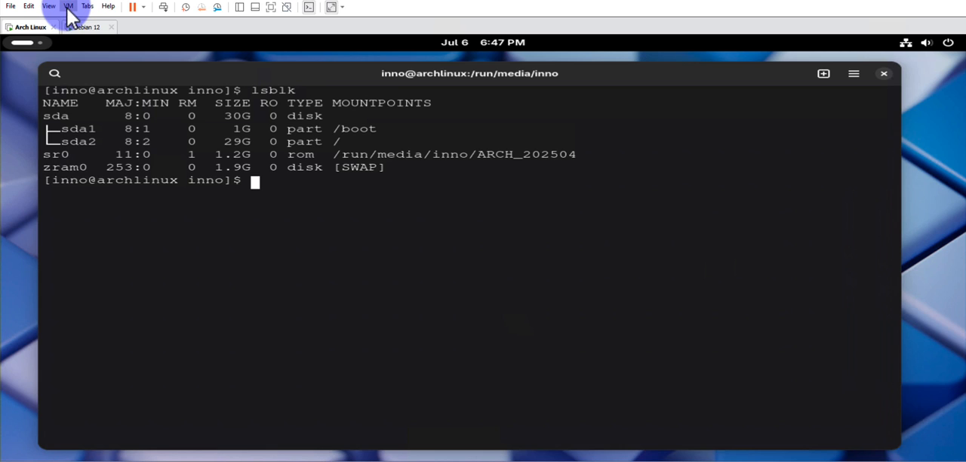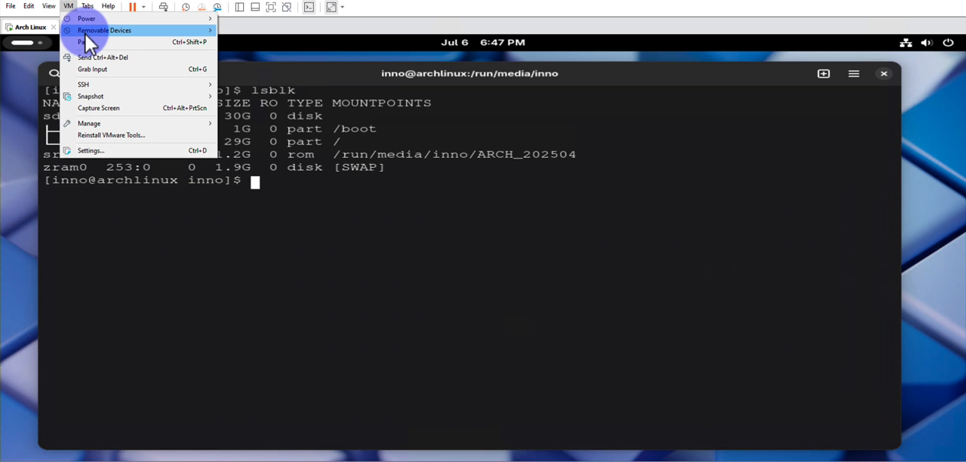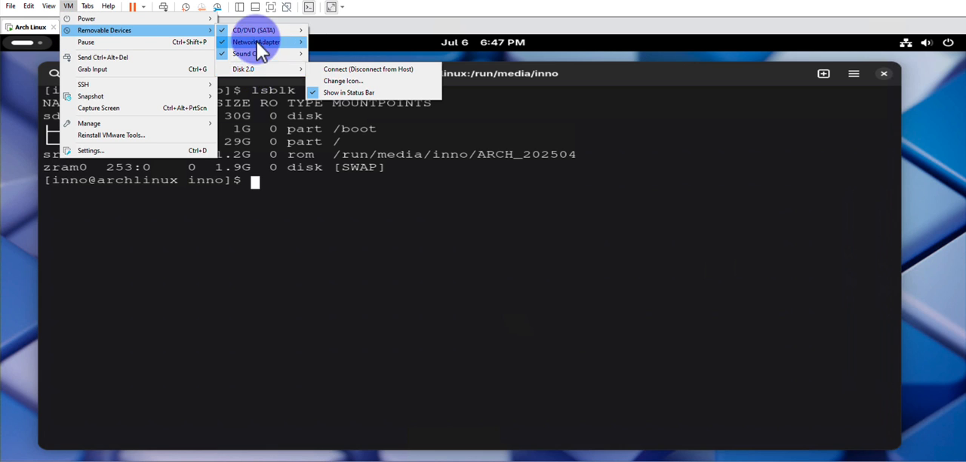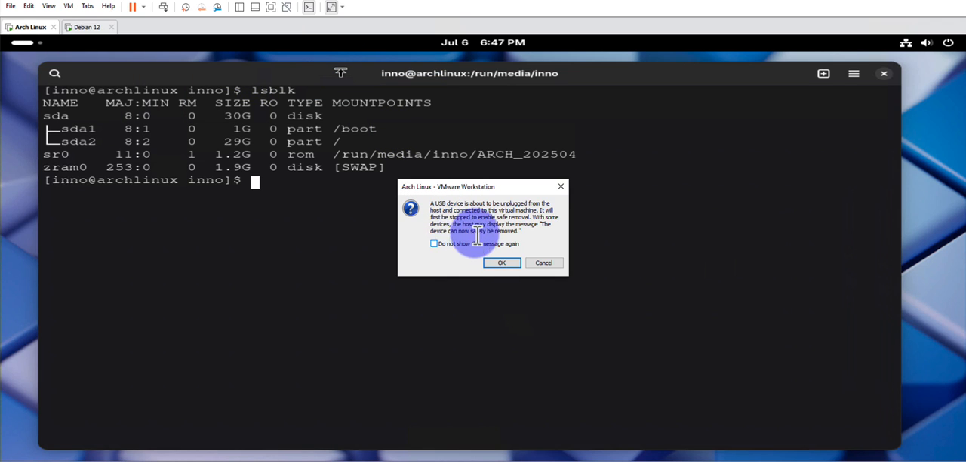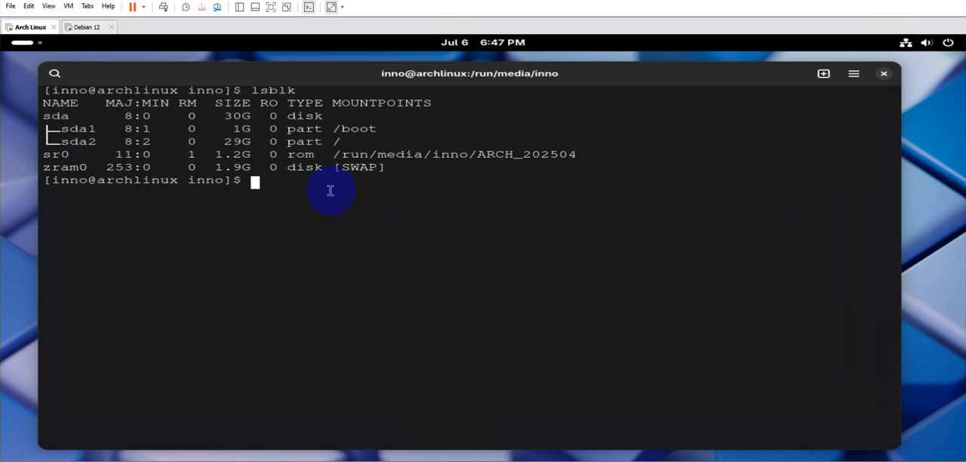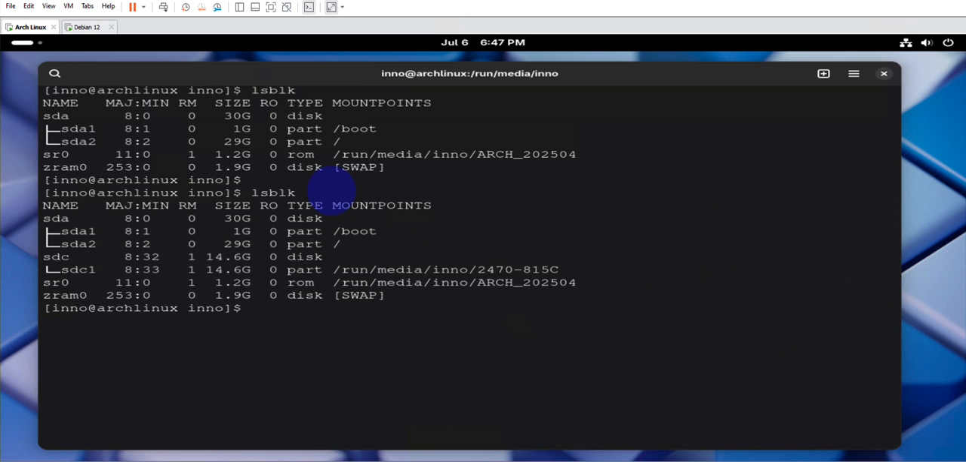Go to the menu here, click VM, removable devices. It should be listed here. Hover your mouse over it and you should have the option to connect. So click connect, and this is just going to tell you that you're going to disconnect the USB drive from the host machine and then connect it to the virtual machine. So click OK, and let's rerun the command again here. And this time you have SDC.